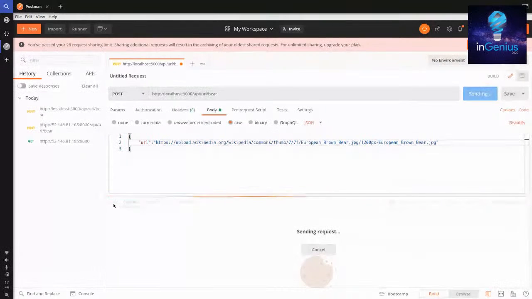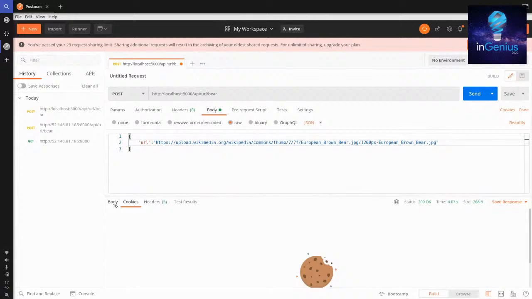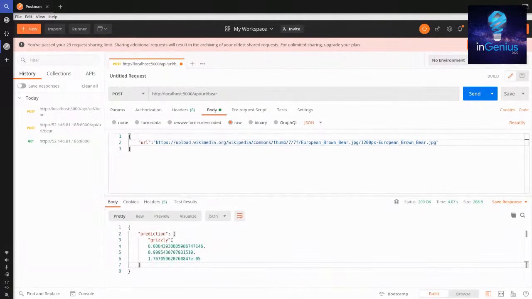it's taking a minute. If you go to the body, you can see that our prediction is returned. As I mentioned, it's returning 4 values, a grizzly. We've got the percentage values. The first one's black bear. It's probably not a black bear. 99.9% it's a grizzly bear. And this is even lesser of it being a teddy bear.